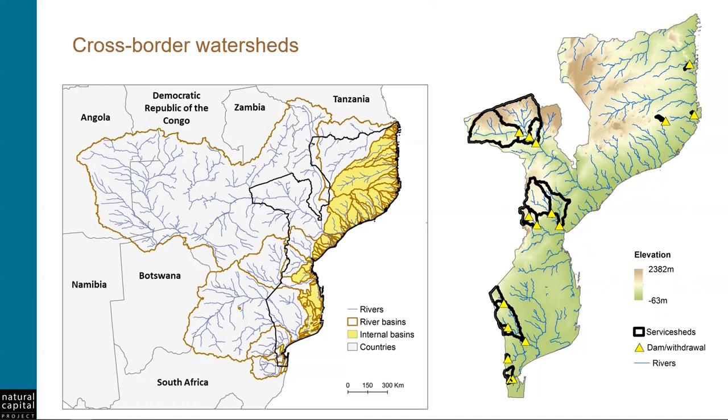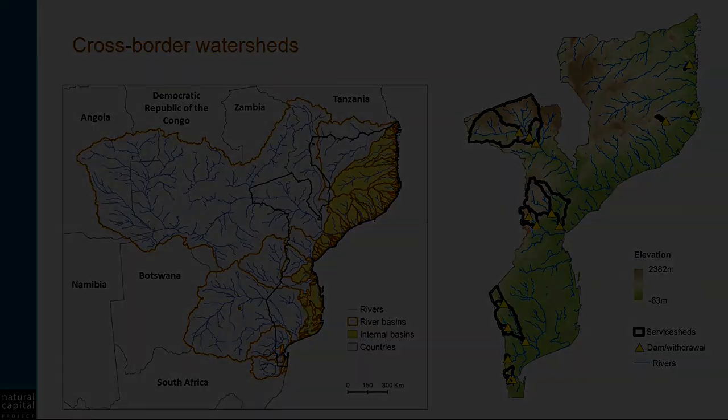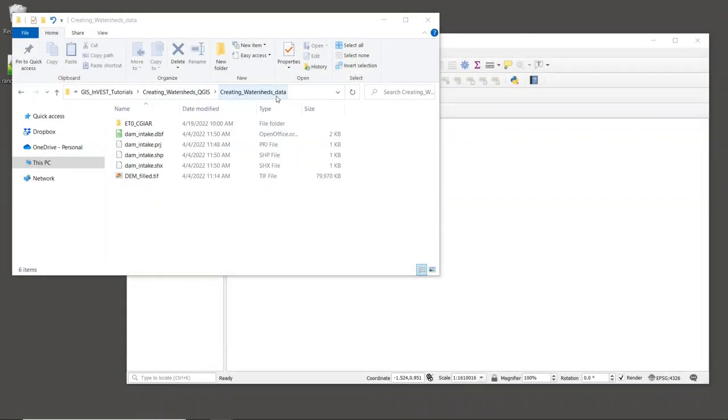Okay, let's go look at our sample data in the GIS. All right, let's open a file explorer to the sample data folder, which is called Creating Watersheds Data. And inside this folder are two layers, the DEM that we've prepared for use in InVEST, and a shapefile with a point location for a dam, which we will create a watershed for. Let's bring both of these layers into the GIS.